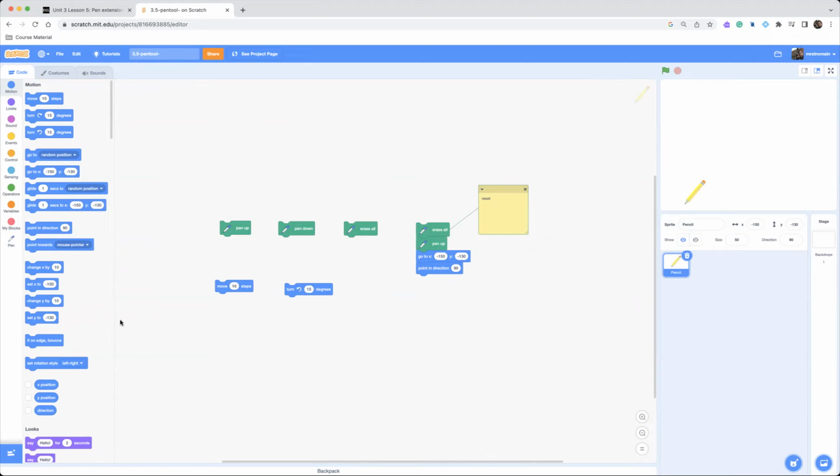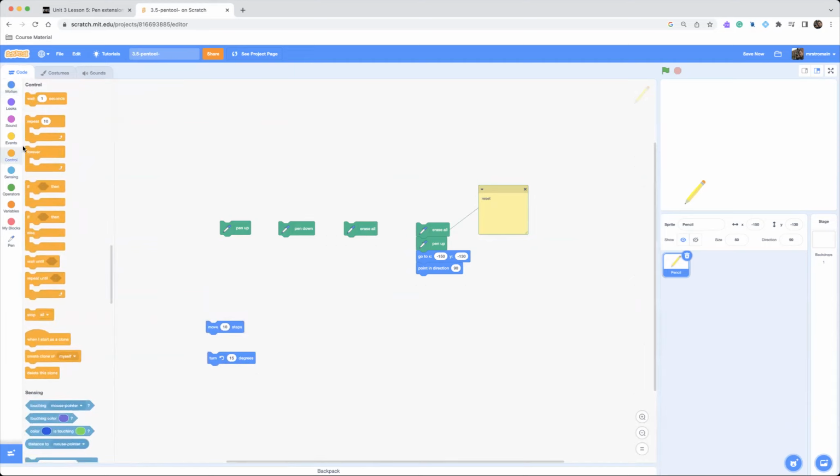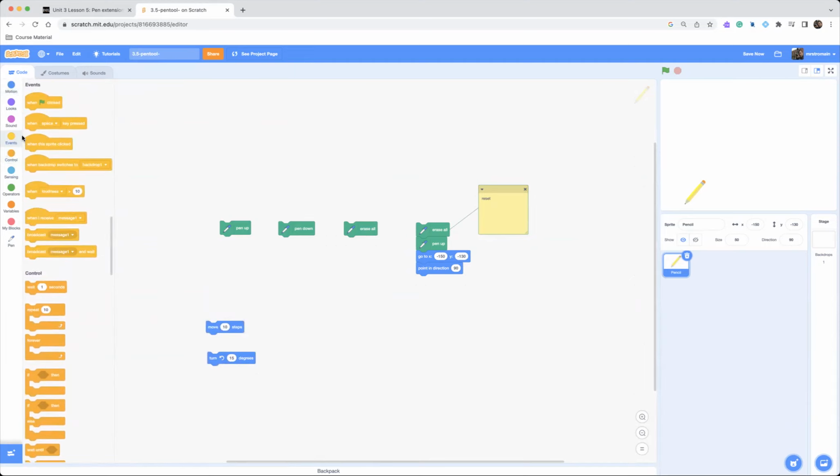Okay, so the first thing we're going to do is I'm going to get rid of this guy, or bring him down here, and we're going to bring back some of our controls, or our events. We've been using these already, previously seen these. I'm going to be using a key press event. So I'm going to grab this guy here, and for now, we'll use the up arrow. And when I hit the up arrow, I want to set the pen down.